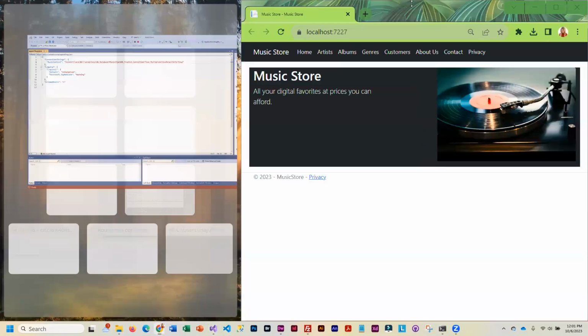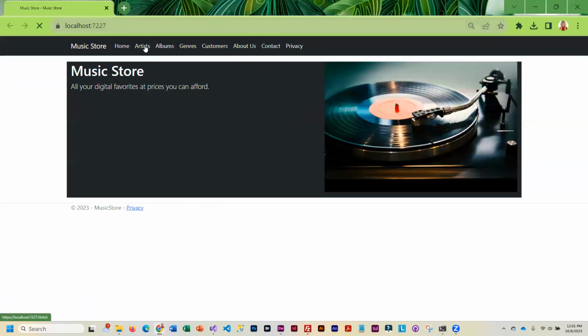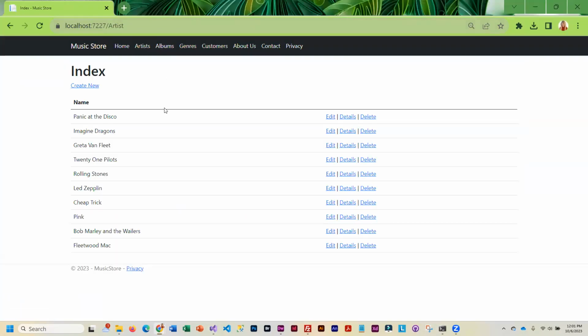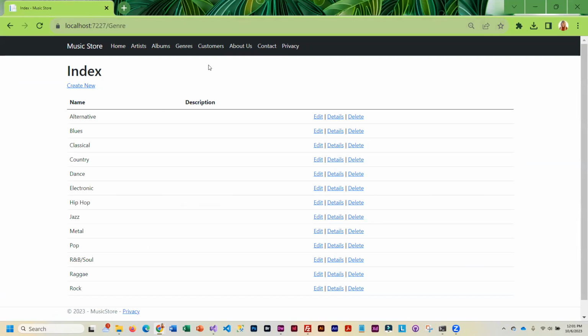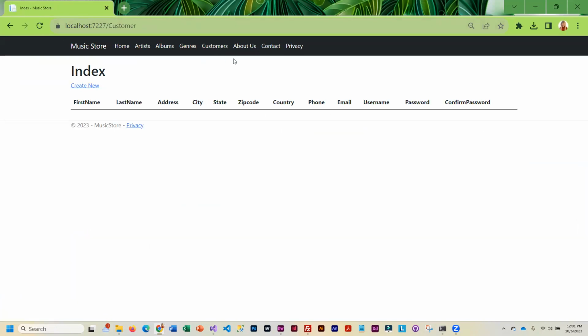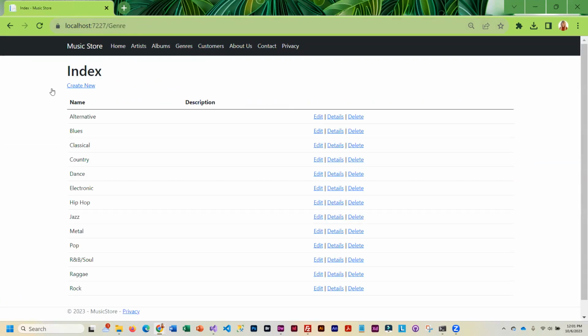And it should look something like this. And you'll notice artists are populated. Albums are populated. Genres. Customers are not. Okay, and all the other screens should have data in them. Okay, so this is how it looks.